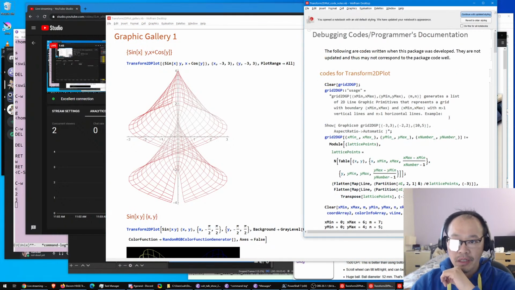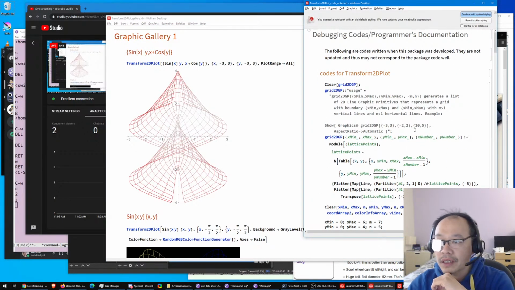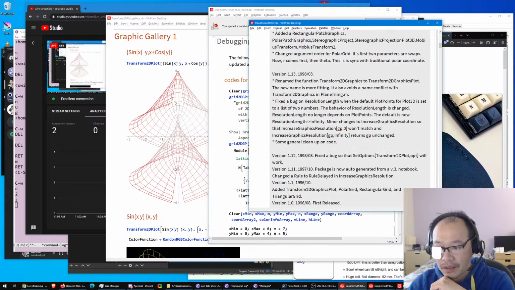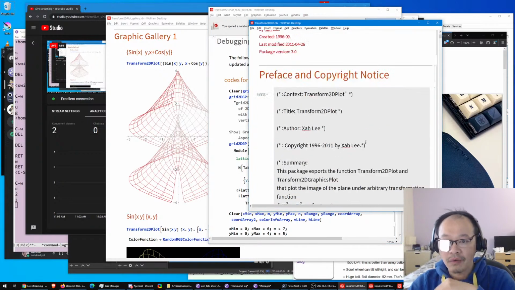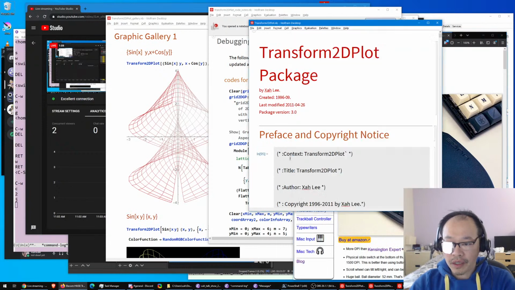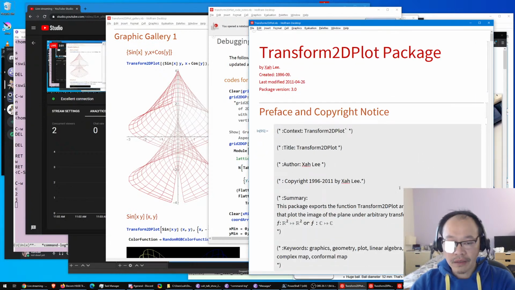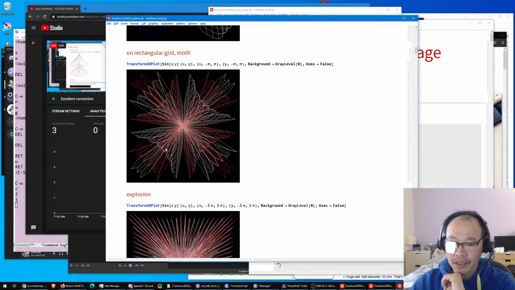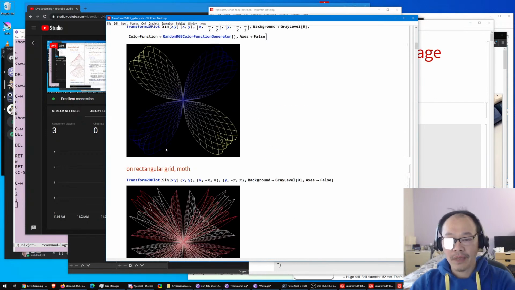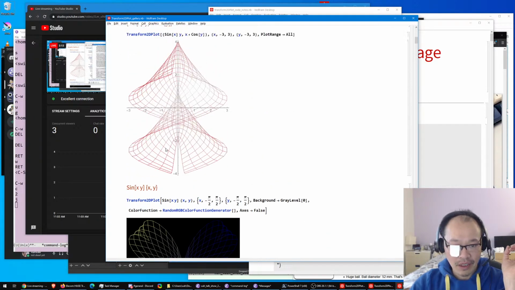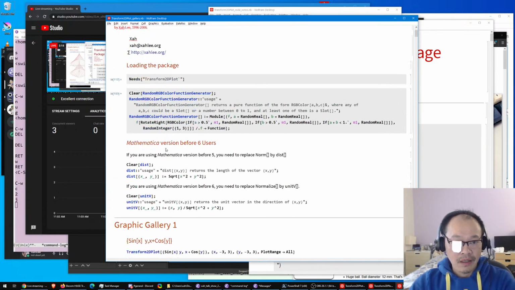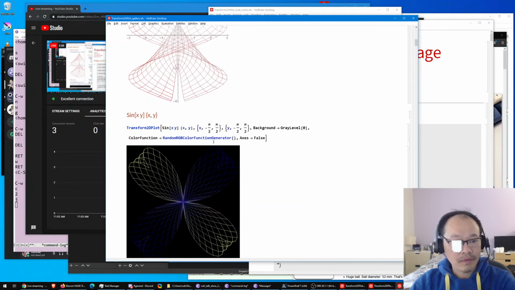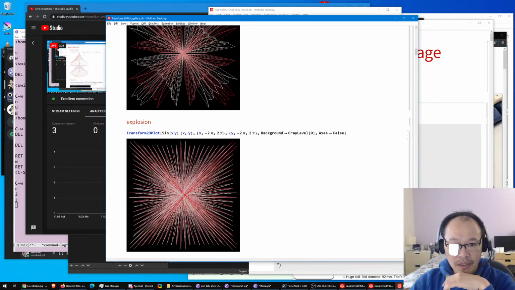So I wrote this package. This is transform 2D plot, okay? Programmer's documentation. Hold on a second. Let me see, where is it? Okay, this is the one. Transform 2D plot. Now let's magnify. And today's background image is one of these images I created in Mathematica. I'm going to explain what they are. So for now, you can look at some pictures. Okay, let me show you some pictures.